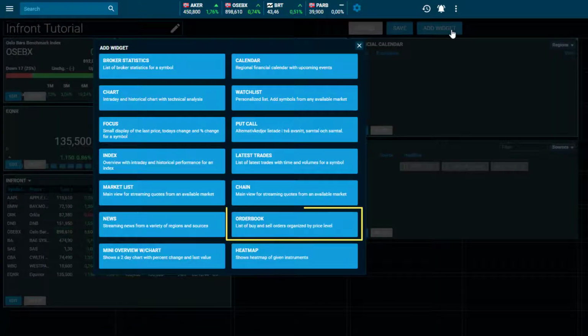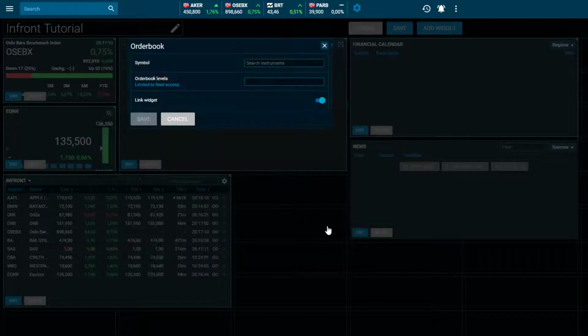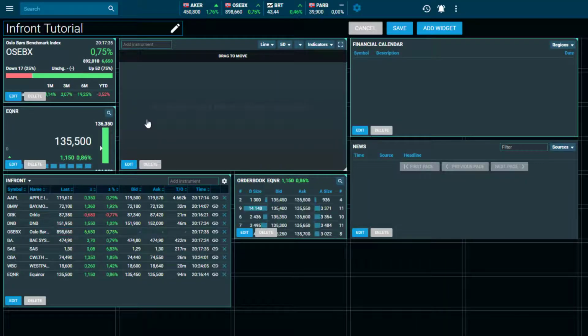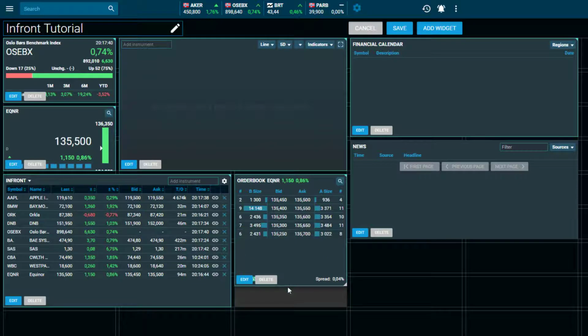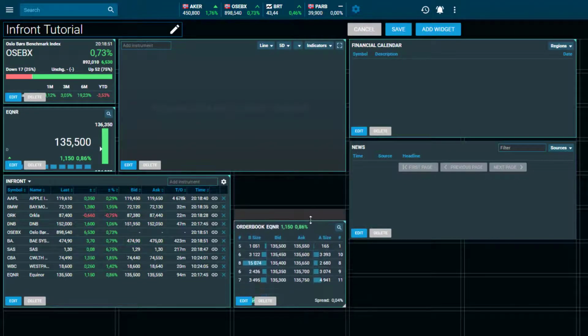Select the Order Book widget and choose which symbol's order book you would like to view. Once again, you can control what you want to see. Choose how many levels of the order book you would like to display, with a maximum of 20, according to your own subscriptions and specific restrictions on various feeds.